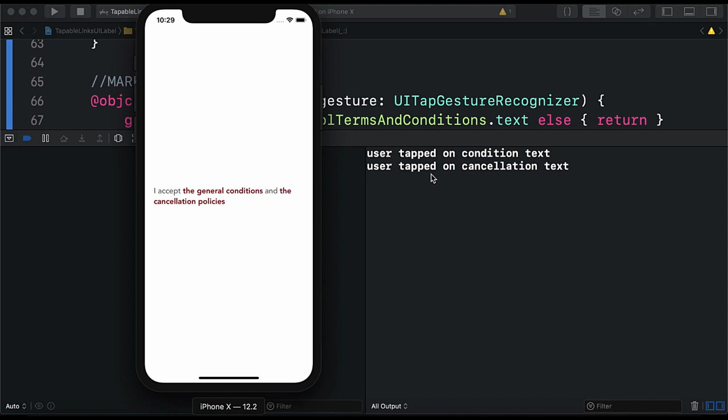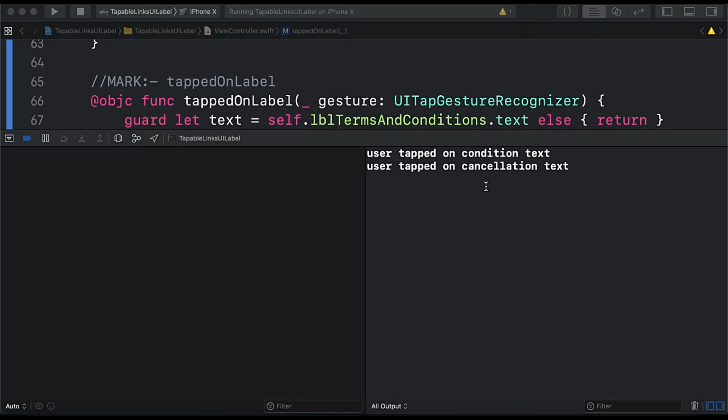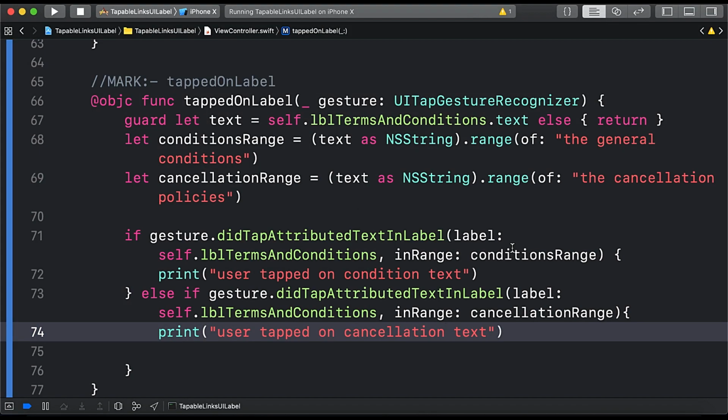So instead of the approach we generally follow, where we place a button on that particular text and then add an action to it, or we add different controls for this type of string, we can use UILabel and detect the range of the text, and based upon the text we can detect whether the user tapped on our desired text or not. So here you can perform any action you want.